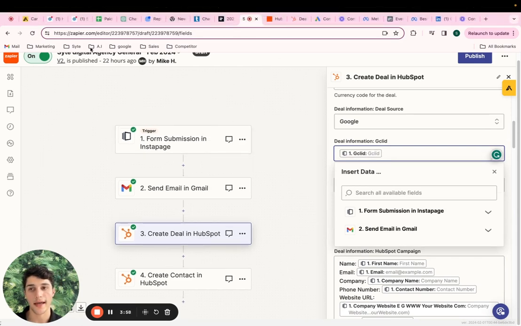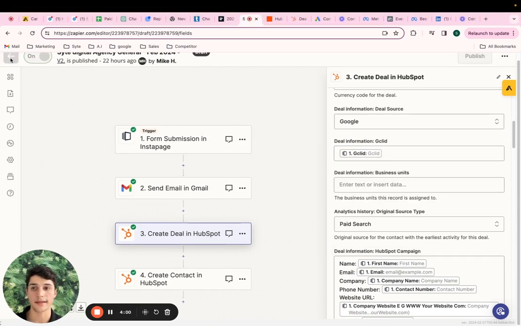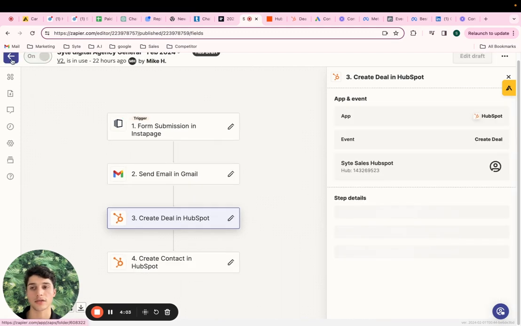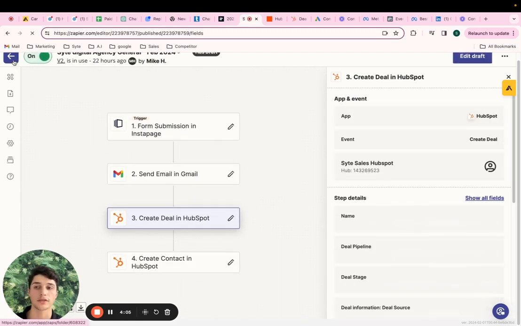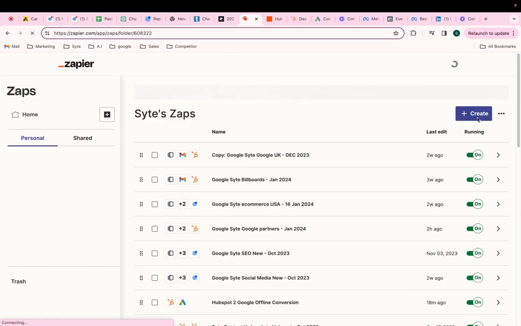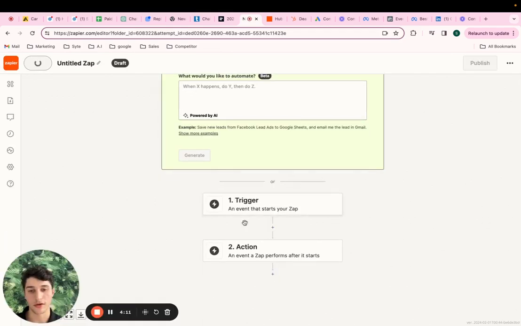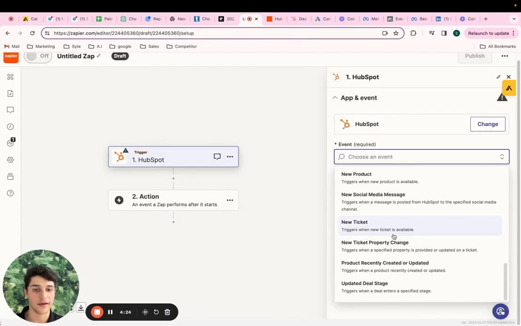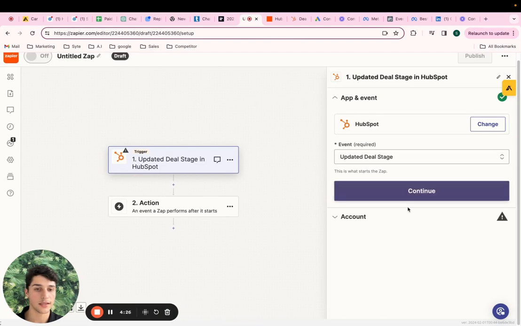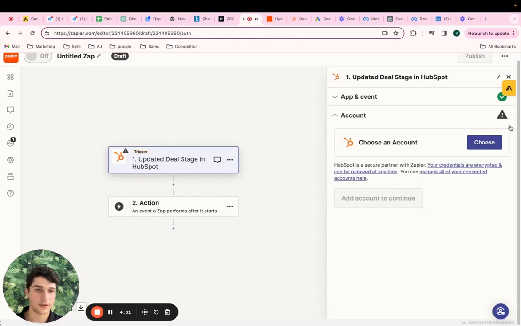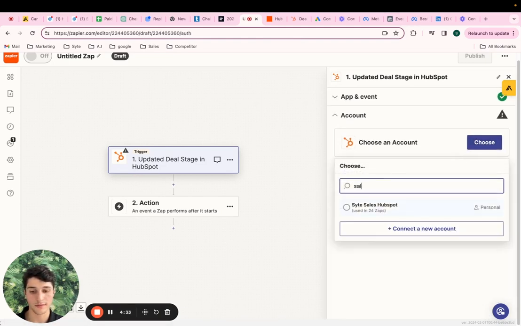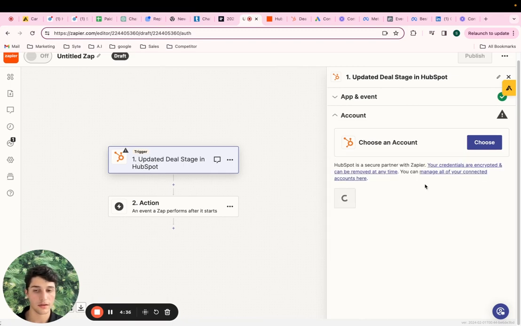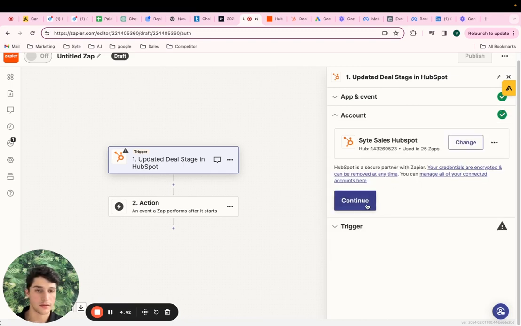Next, we're going to create another Zap to trigger and collect all of this data to then send to GAD. Let's create a new Zap. I'm then going to go trigger, and I'm going to set it up with HubSpot. I'm going to choose my event as update deal stage, continue. I'm going to choose my account. This is my sales account, continue. As soon as it loads, continue.